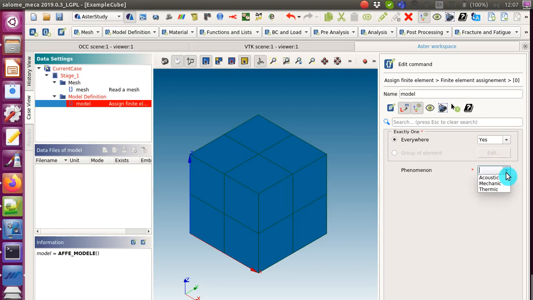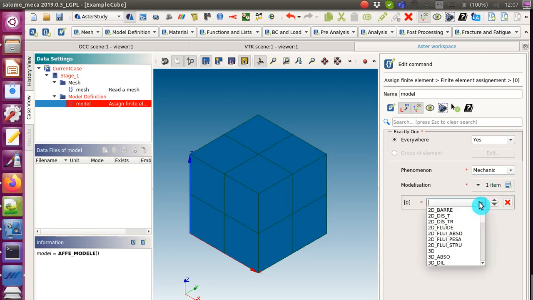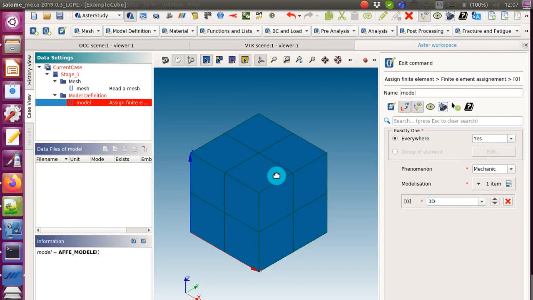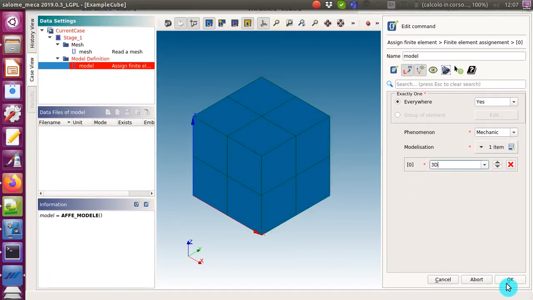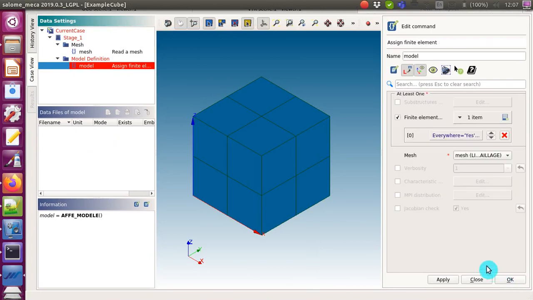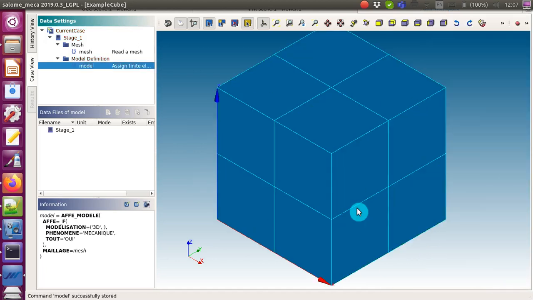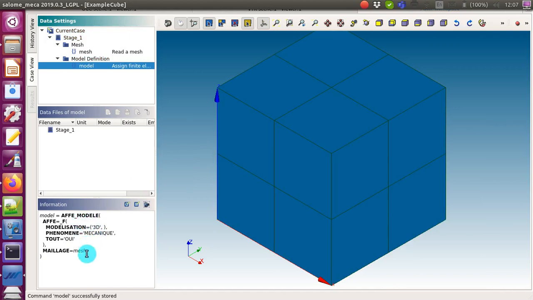And then the phenomenon is mechanic. We want to do the mechanic, and then you add a modelization, which is 3D. So everywhere mechanic 3D, and then you go down and click on OK. Alright, the finite element is done, the mesh is done. These options are not important for us. So now the model is done.